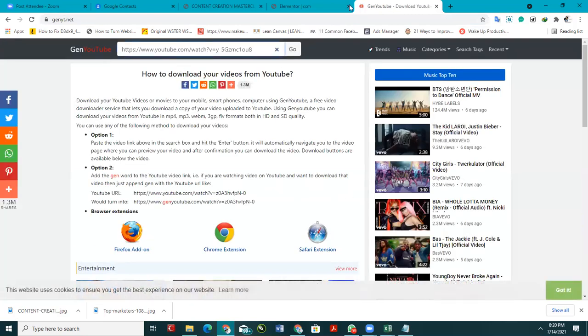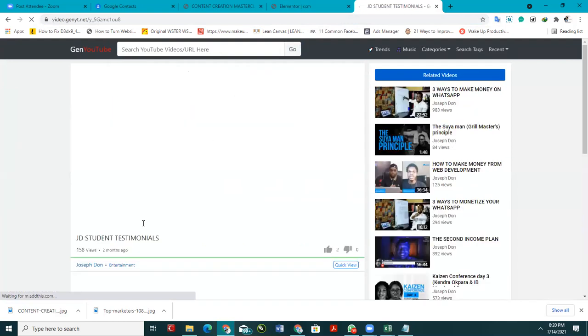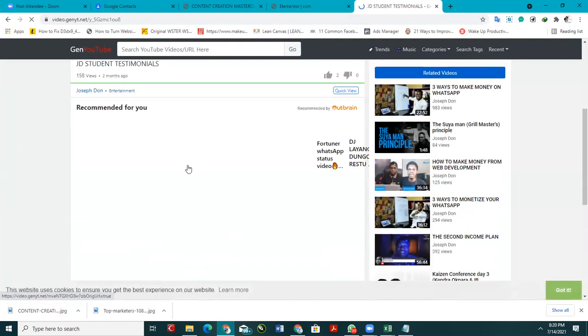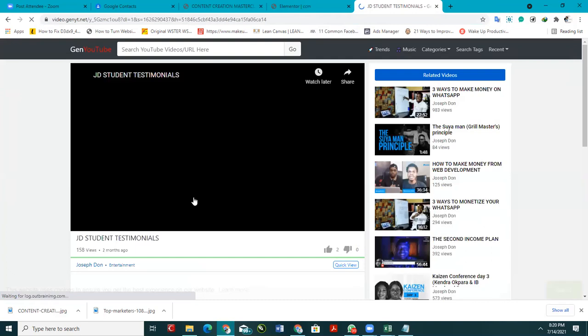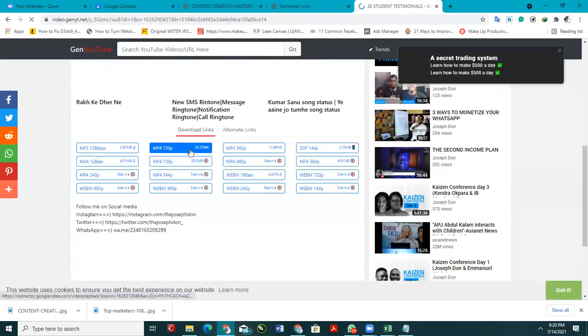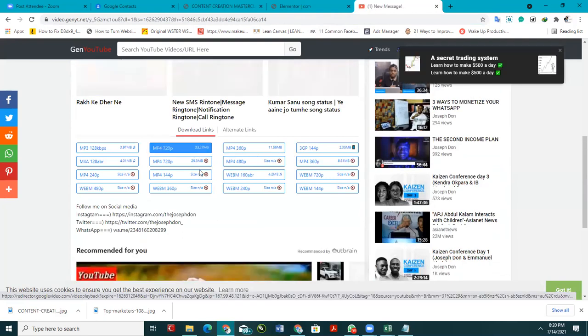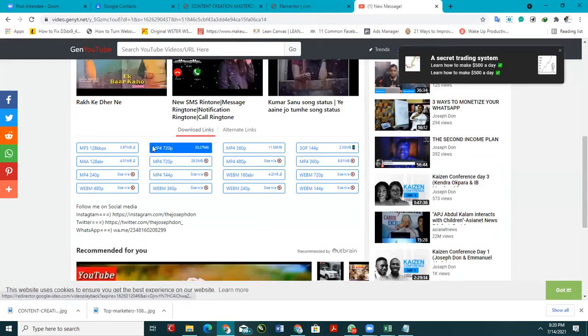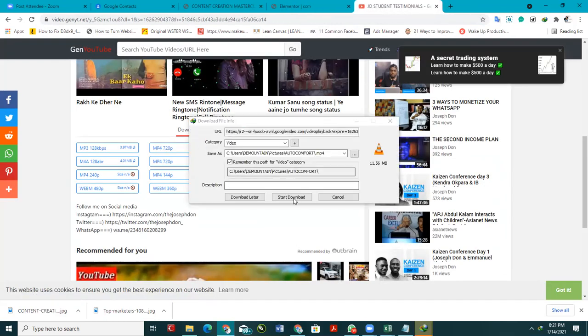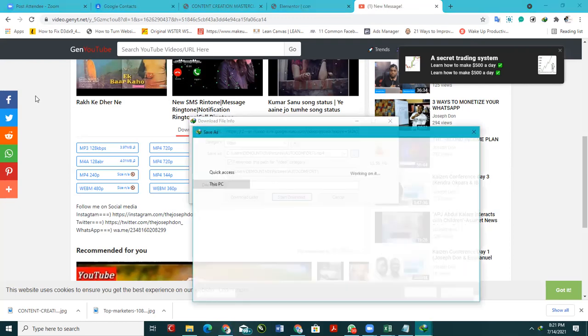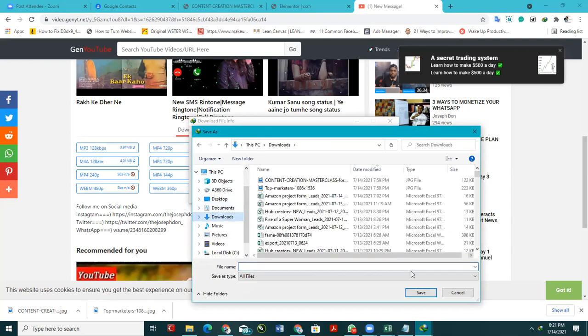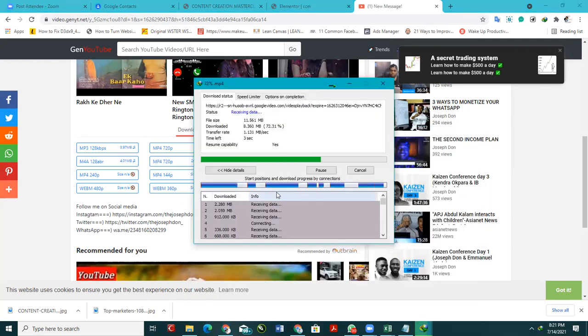Paste that link here, then come to generate download links. Then you download it to whatever format you want. To save my data, because I'm doing this as an illustration only, I will download it as 360p. Change the folder, and download it.